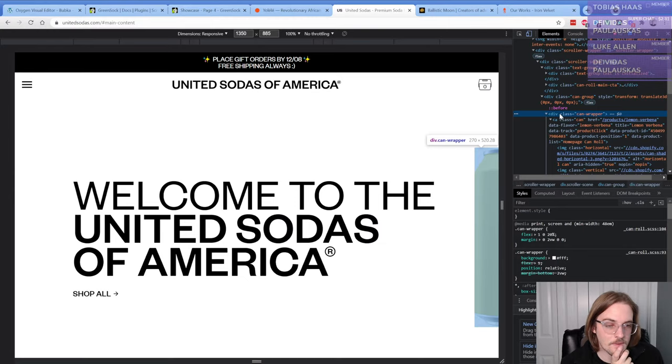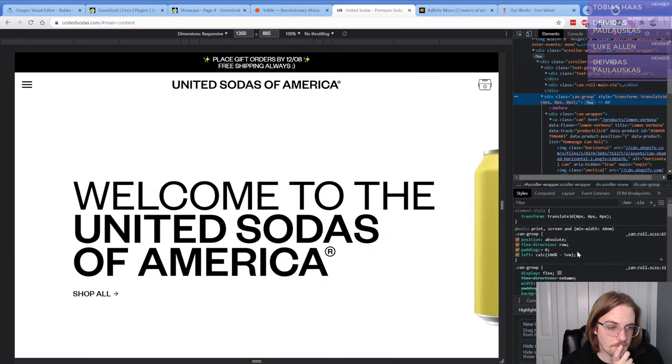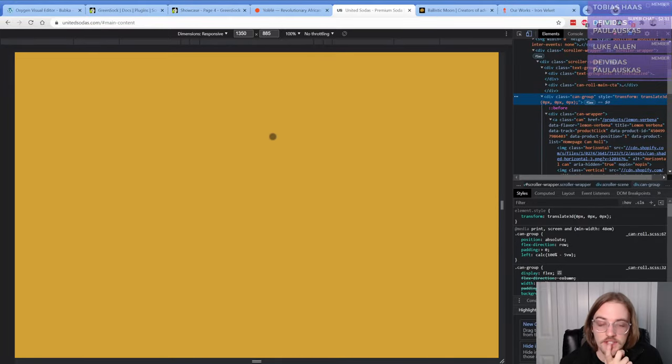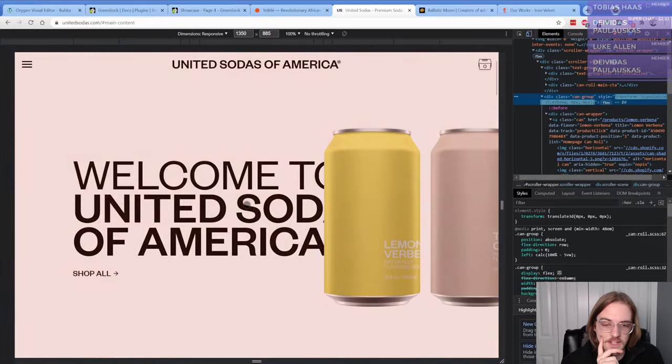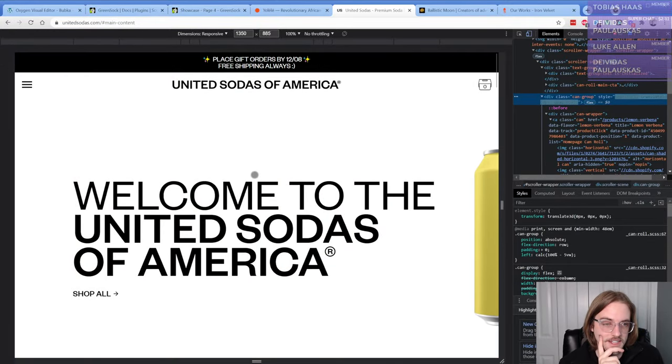So div can wrapper. Can group. Where is it? Position is absolute. Flex direction is row. Left calc is 100 minus 5 VW. This is super annoying. They have this stupid timeout effect. I hate that.